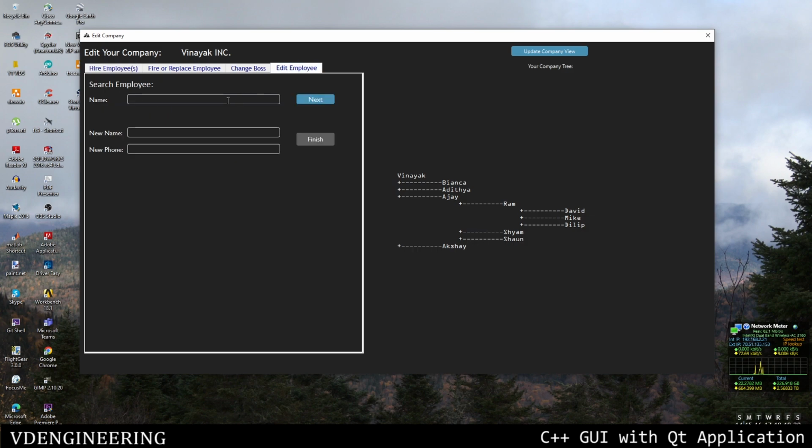I'm going to edit a name of an employee. I'll say Ram, edit his name. So since the Ram exists, it says found employee Ram, and then it'll give you this here. I'll call him Rama, and his new phone as 45, and then finish. So now it'll update here, as you saw. I'm going to now make a mistake on purpose, so I'll say Ajaya. So it says employee not found because his name isn't there, right? But yeah, so that's how that works for the edit employee.